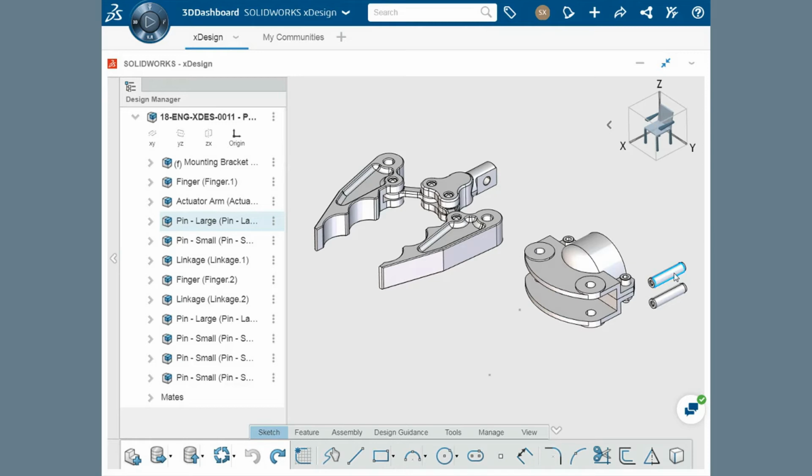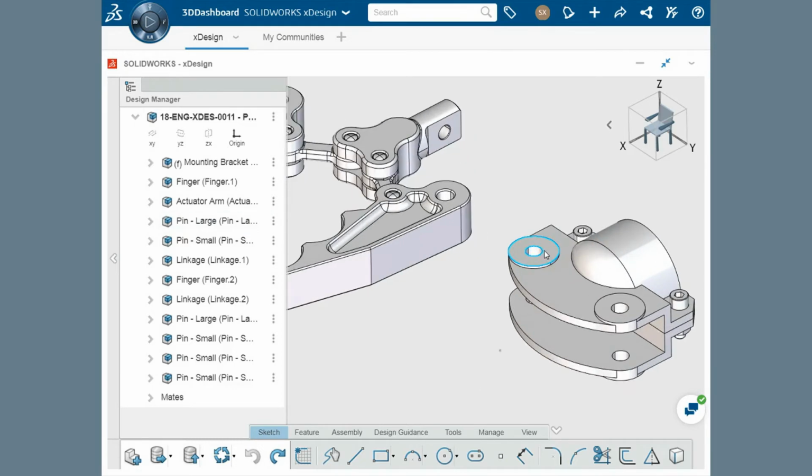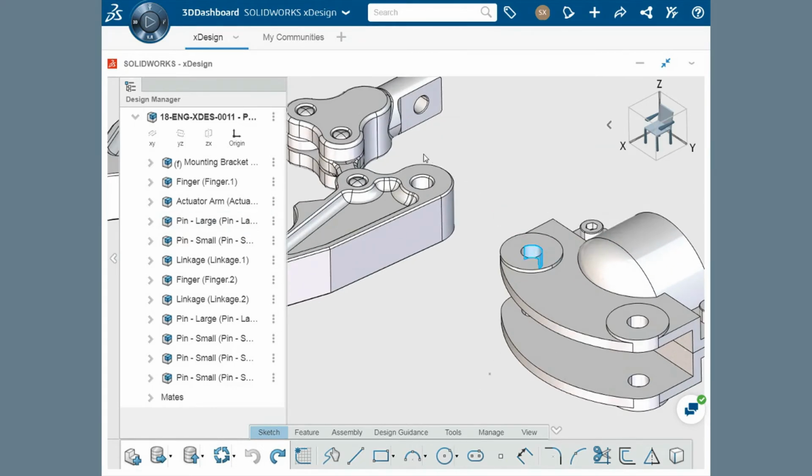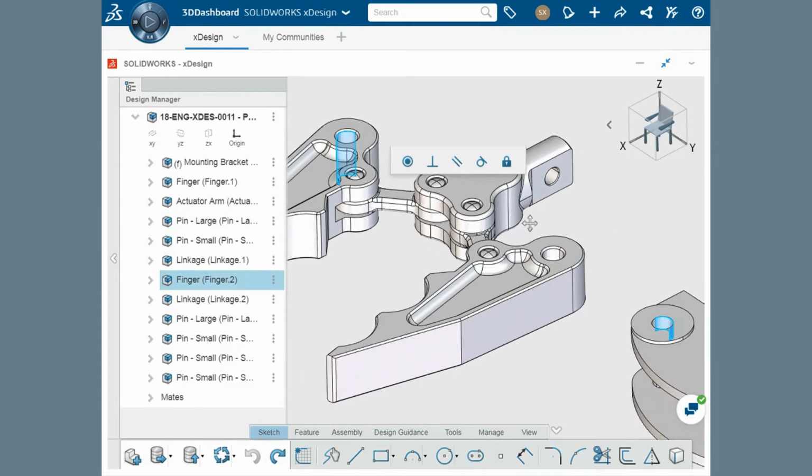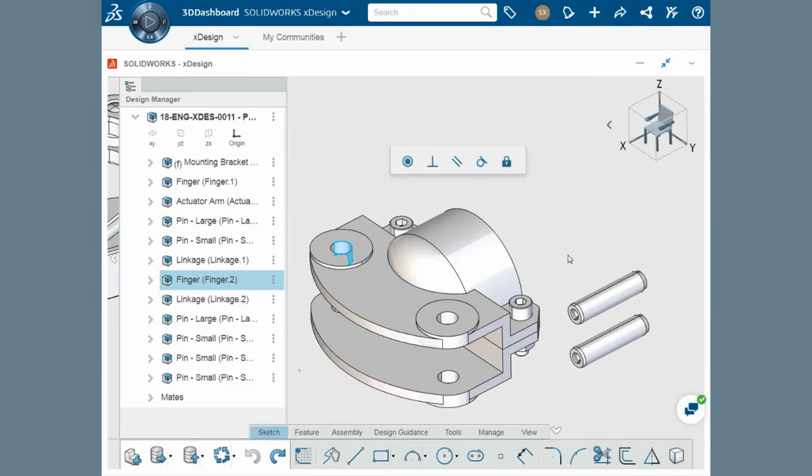Instead of enabling a mate command like you may have seen in other CAD software, simply hold down Control or Command for Mac users and click on all the faces that will share the same mate. I'll select the face on the mounting bracket, the hole on the finger, and the outer face on the large pin.